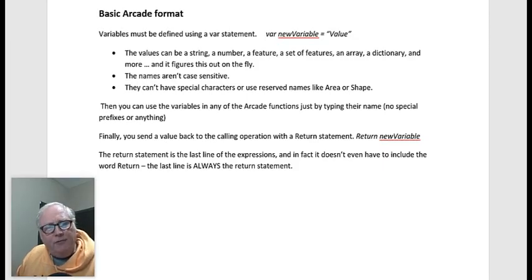The names are not case sensitive, although I used the lowercase new and a capital V variable. That's just an old programmer thing from the olden days. It's a habit I got into, but you don't have to do it that way. You can name those anything that you like. They cannot have any special characters, so no slashes or dashes or pound signs, anything like that. And you can't use any of the reserved names like area or shape. It would come back on you for that.